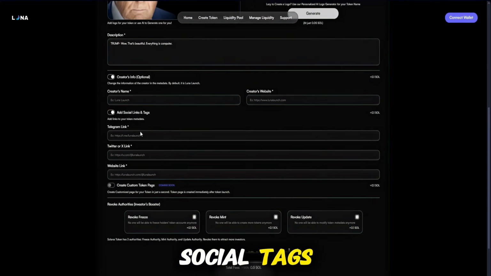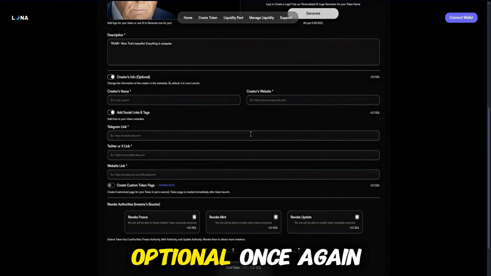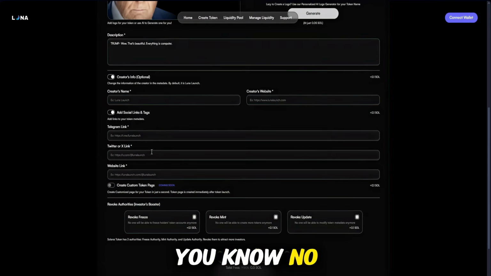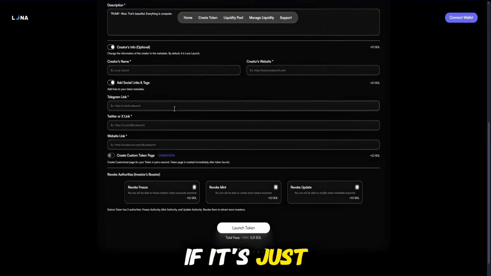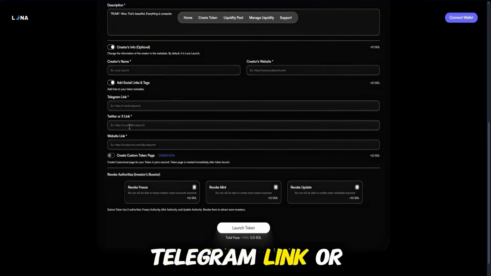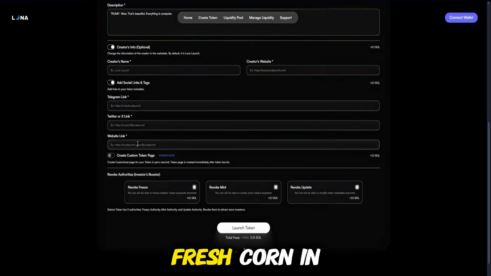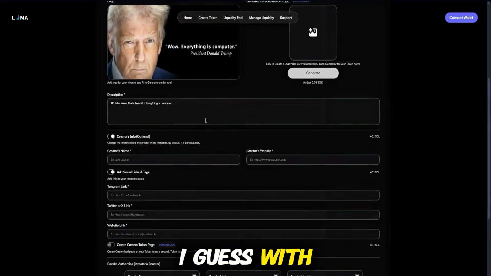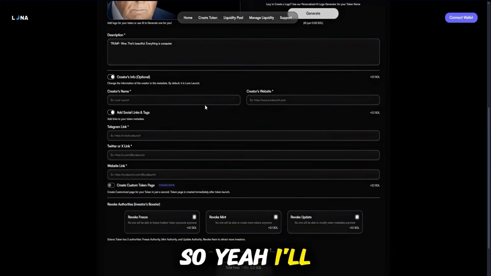Also for the social tags, we're going to add social tags as well. Now this is optional once again, but I do recommend adding this. The same reason: no one's going to invest if it's just a coin with no Telegram link or Twitter or website. It's just going to look like a fresh coin in the market. Nothing's there. It's just some random coin with no socials attached to it. So I'll get back when I've made this.